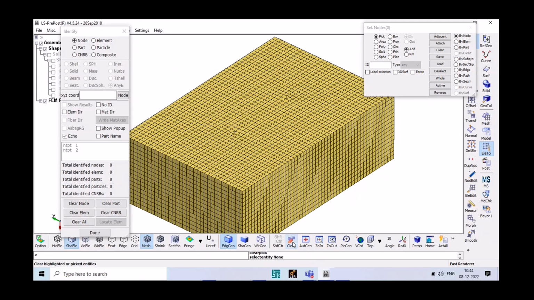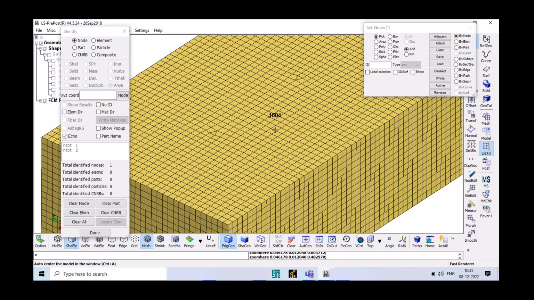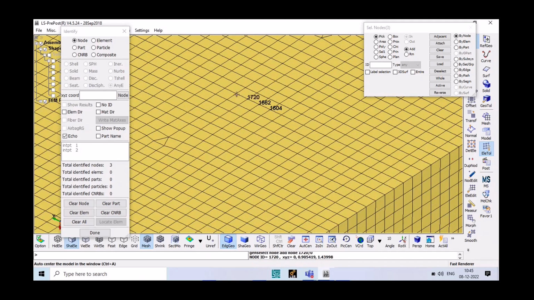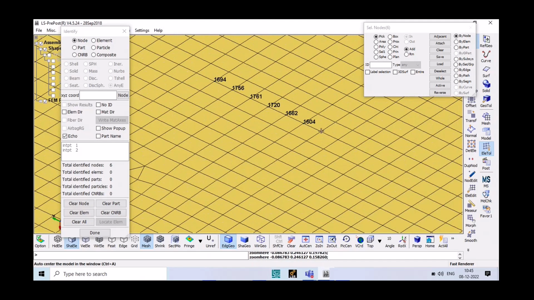If you have already renumbered the node numbers and element numbers, how can we identify a particular node number and element number? By clicking only, we can get to know what exactly the number of that element and node is.